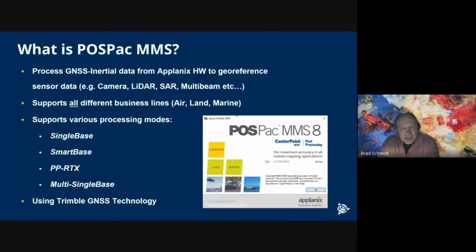So this is software that you may have seen or heard of, but basically the difference between it and the POSPac UAV software is that POSPac MMS supports all of our different industry segments, whereas the POSPac UAV software is a subset of POSPac MMS designed specifically for the UAV industry. So on that note, we'll move to the next slide.